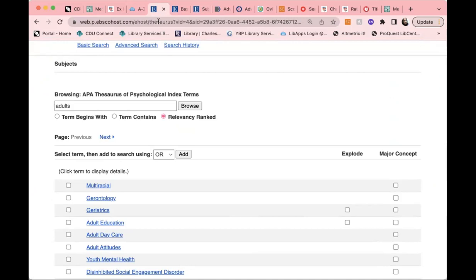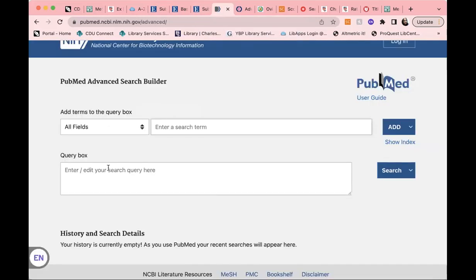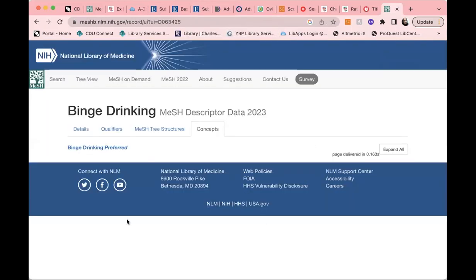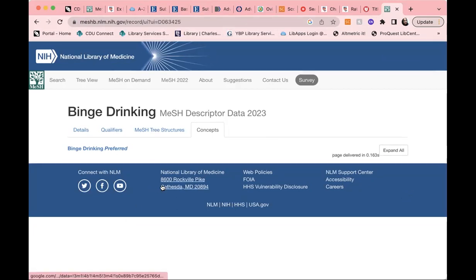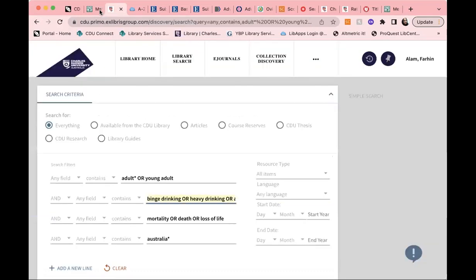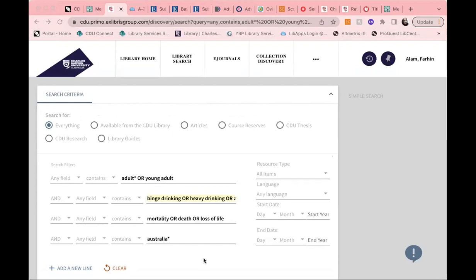So, like I said, it depends on the database you are using. Yes, MeSH is good for things like Medline, but some of the other databases have their own trees, their own subject headings, and you can use them. If you are confused and you need help, do get in touch with the library. We can sit down with you and help you do this as well.